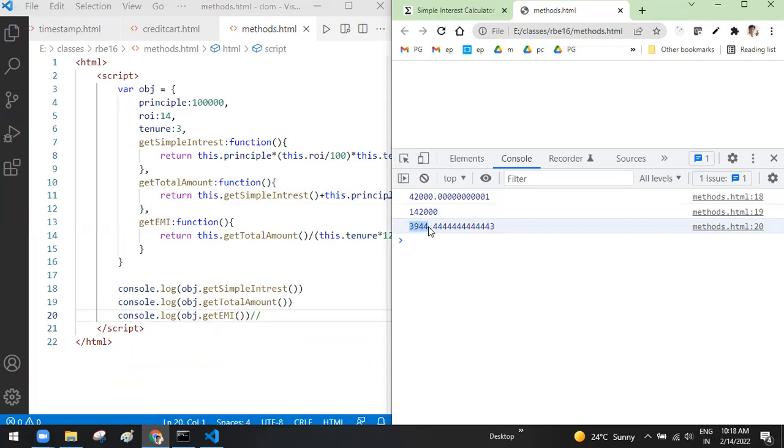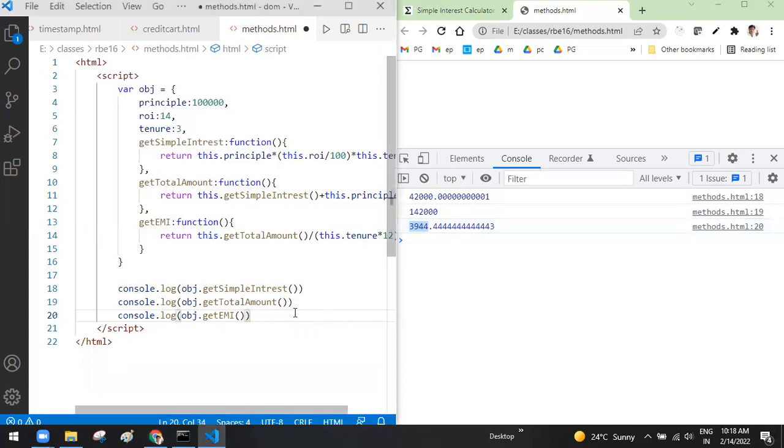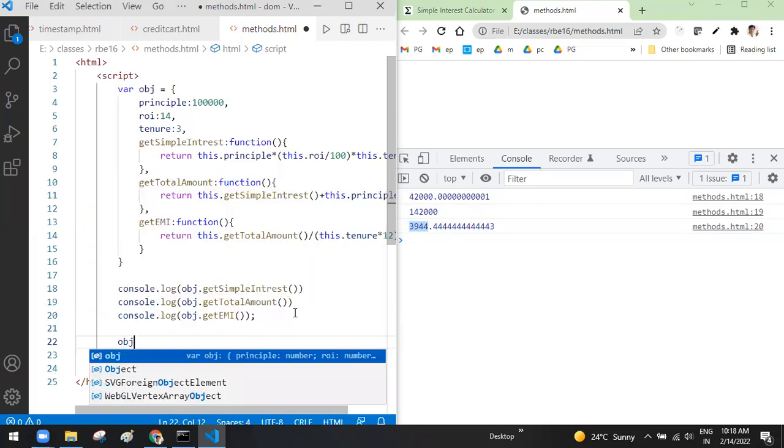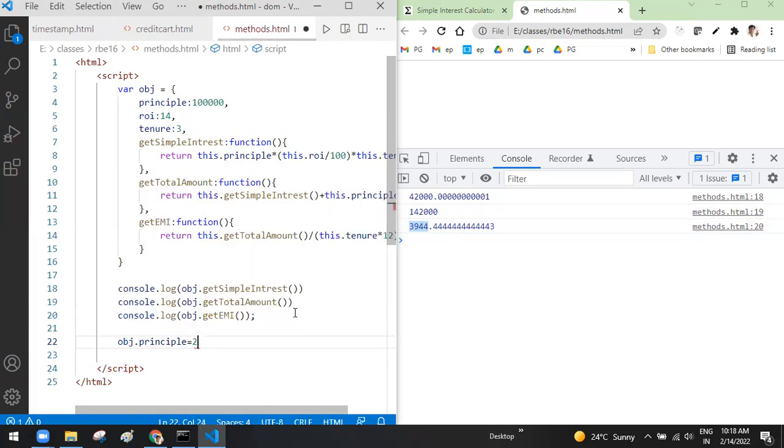Super. So this is how we have to calculate the simple interest. I don't know, compound interest or something like that, or there are so many things, but this is actually the way we had to do. Okay, suppose I want to make some other compound interest for EMI for some other things also. Then how can I do that? So you have to change obj dot principal is equal to 2 lakh rupees.